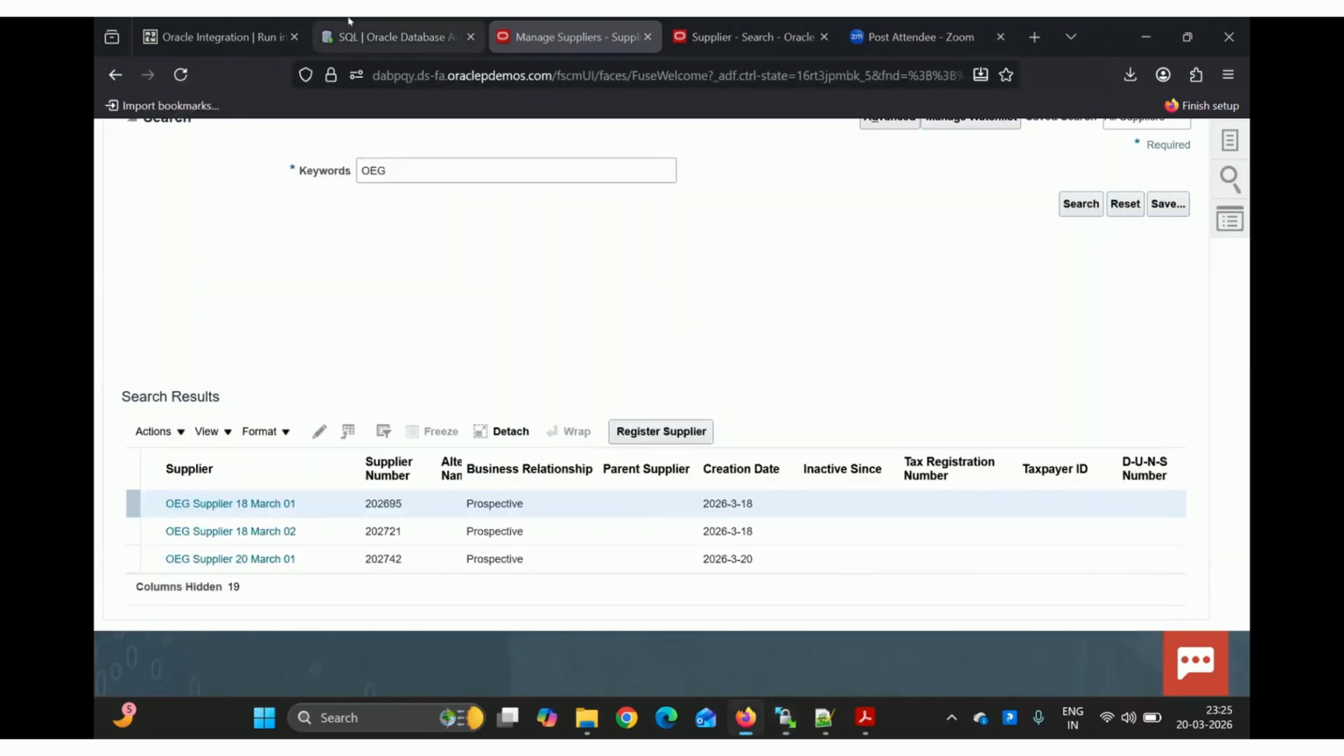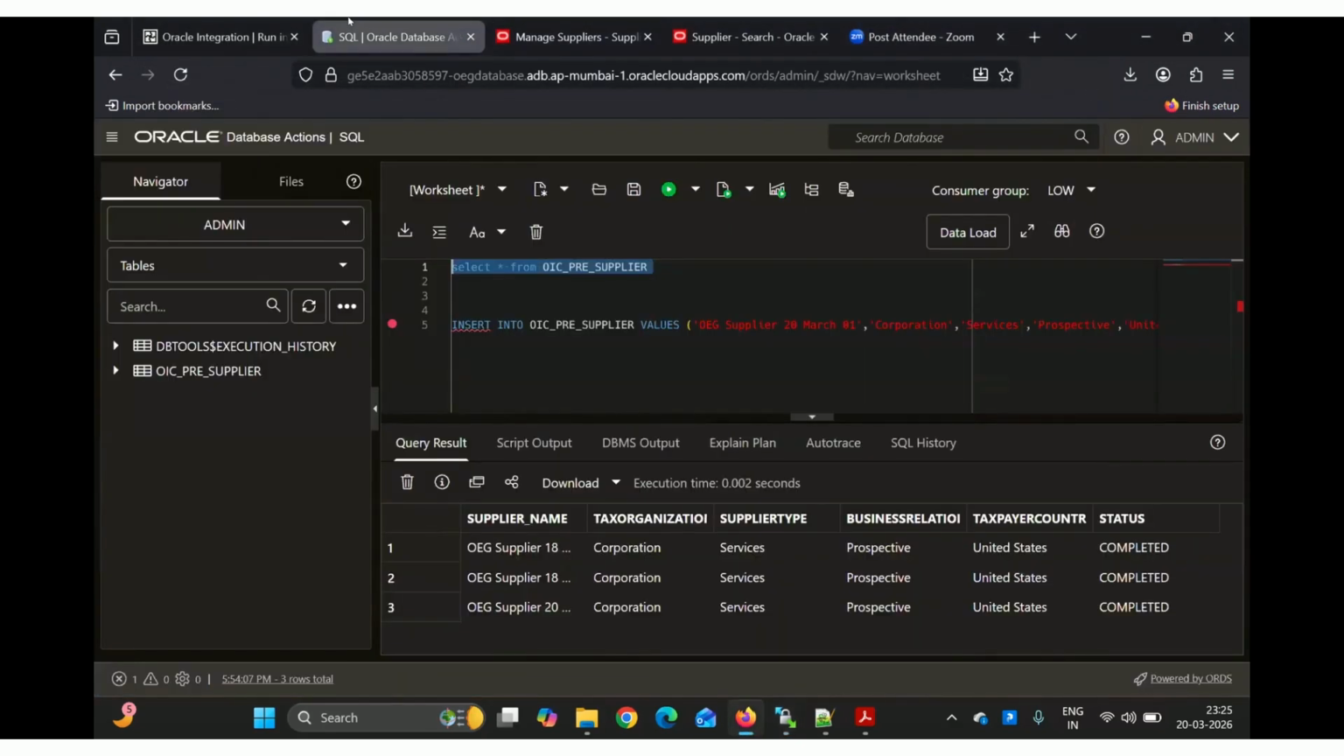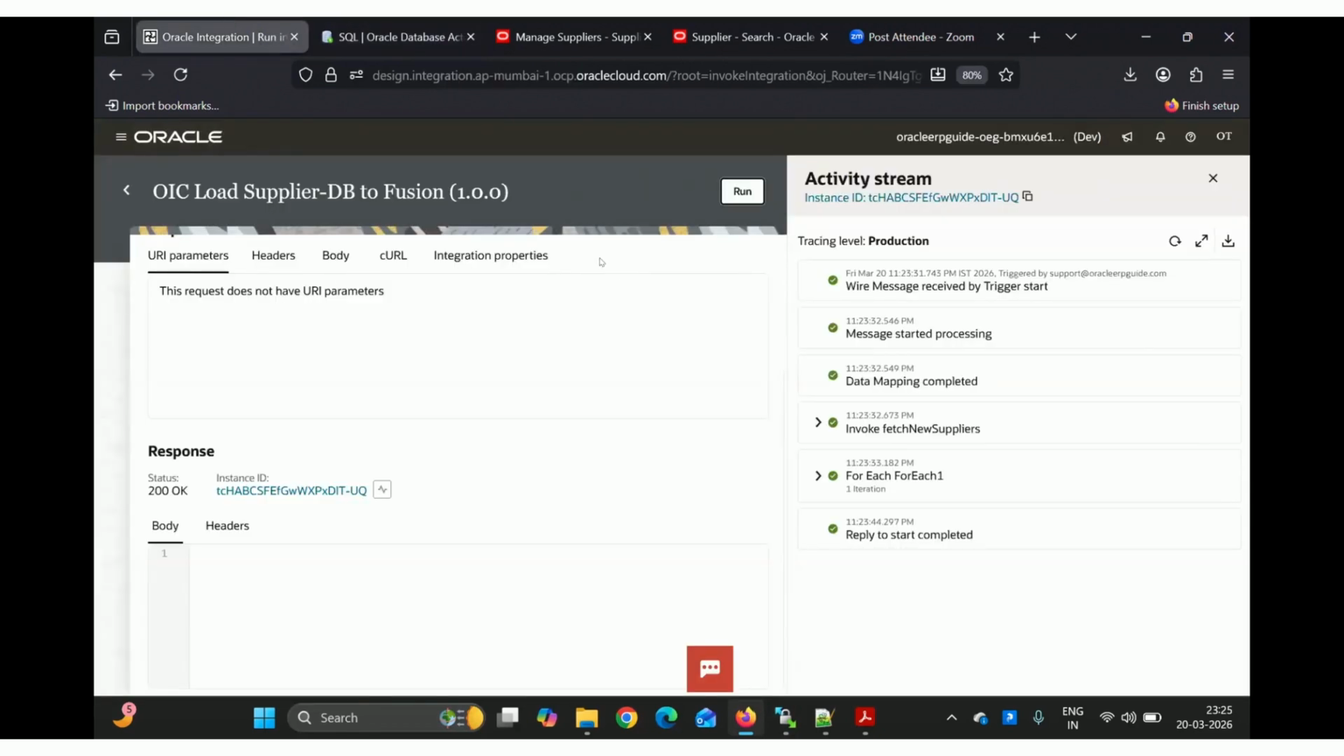Whatever data came into the database, that data moved to our FTP server also, and the same data got moved to our Fusion environment also. So this is how our OIC will be playing a key role when multiple systems want to communicate with each other, when data needs to move from one point to another point, right? Now going forward, we just have to run this one and all the activity is done.